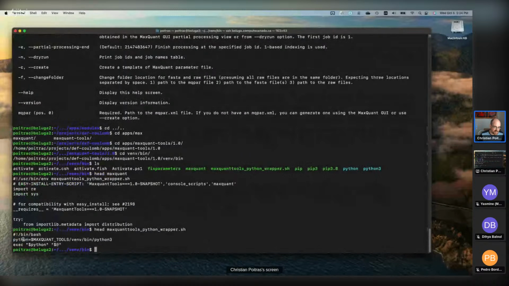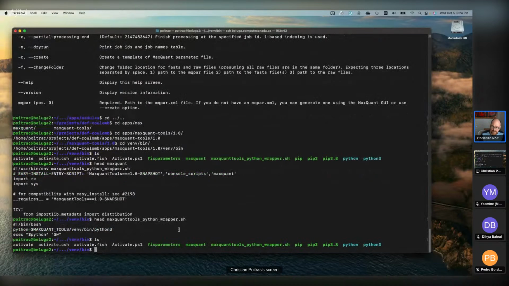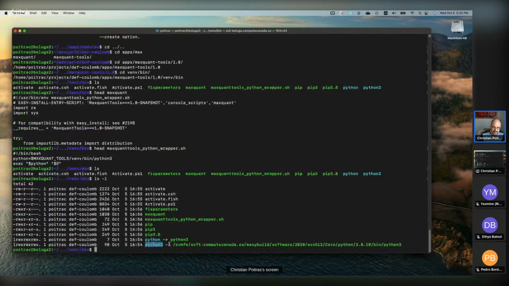So it's just going to load the Python executable from the MaxQuant Tools environment variable. So that's the path to the Python executable. That's located inside this directory. And it's going to run that Python with whatever parameters were specified. And if I do ls -l here, you're going to see that Python 3 is actually just a symbolic link to the Python that's installed on the directory from Compute Canada. And that's what happens when you create a virtual environment. So that's pretty much it.